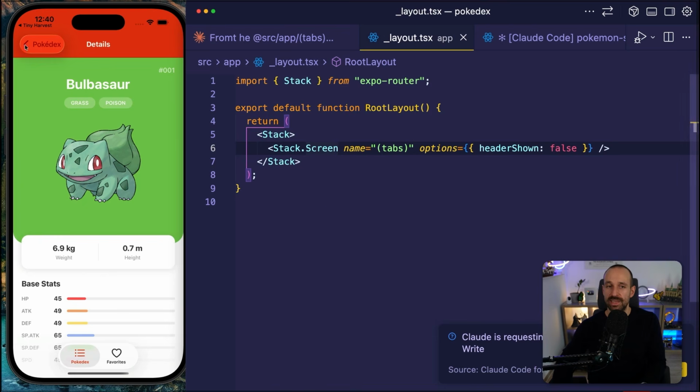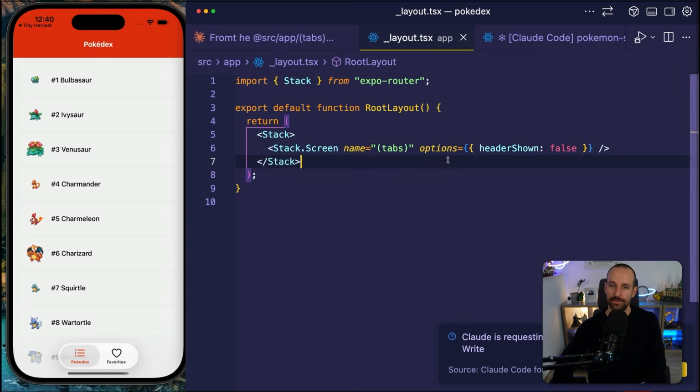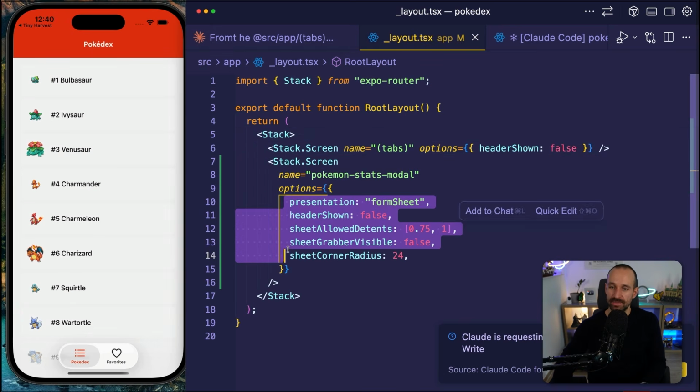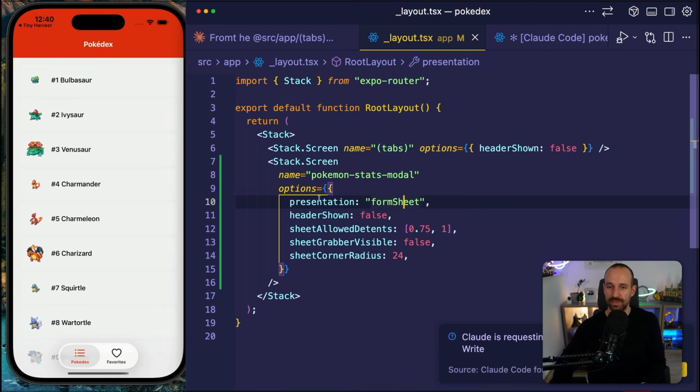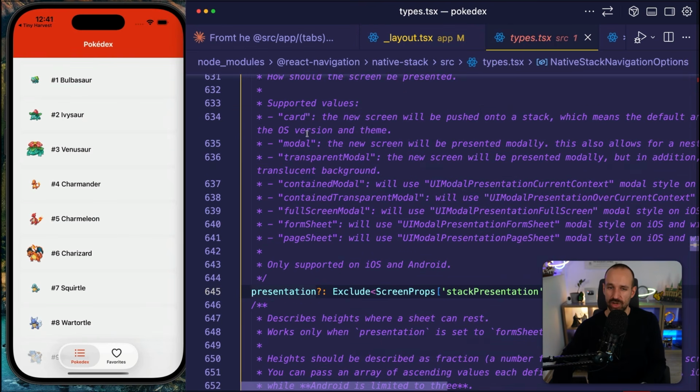So by default, as I said, everything is kind of pushed in onto the stack here. But for modals, they are different. They can have a different presentation. And we can actually look into this in the documentation and see there's a whole lot of ways to display this. Card modal, transparent modal. I would recommend you give all of them a try to just get a feeling for how they work.